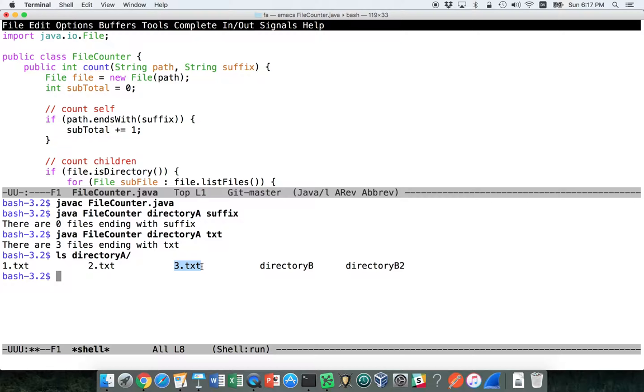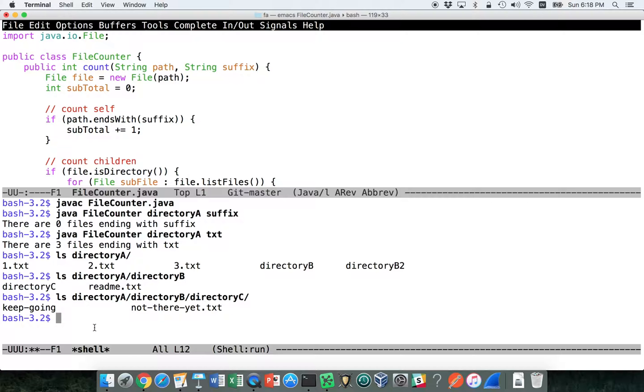Now, this program is currently not complete because what we'd like it to do is not only search for these, but it should search subdirectories for other files. So, for example, directory B contains this txt file here. And you can see we go further down and there's directory C, which contains other things. So we want to modify FileCounter to be a recursive program, so it will explore these as well as this immediate directory. So let's take a look at the code.